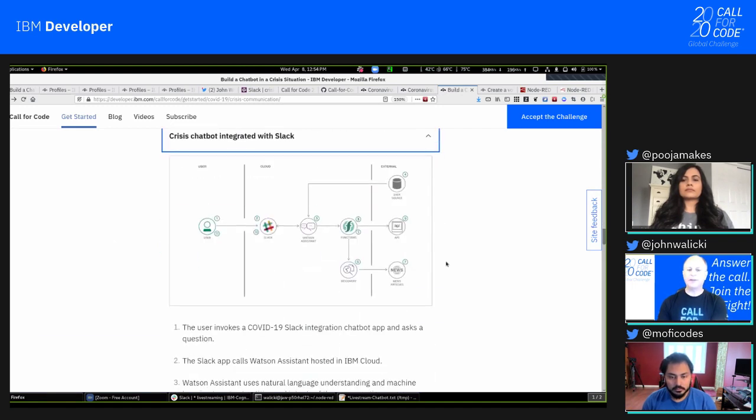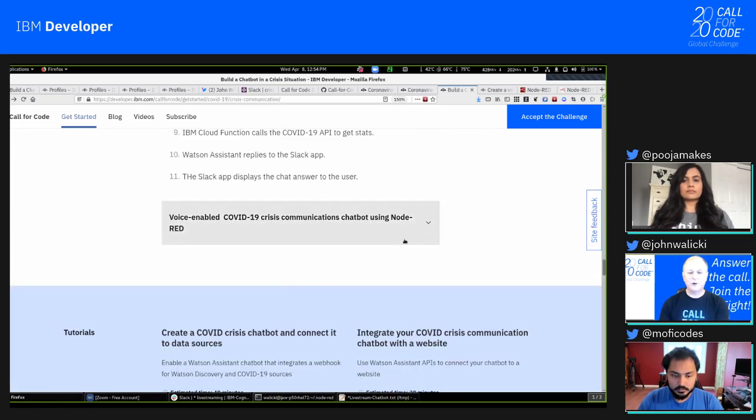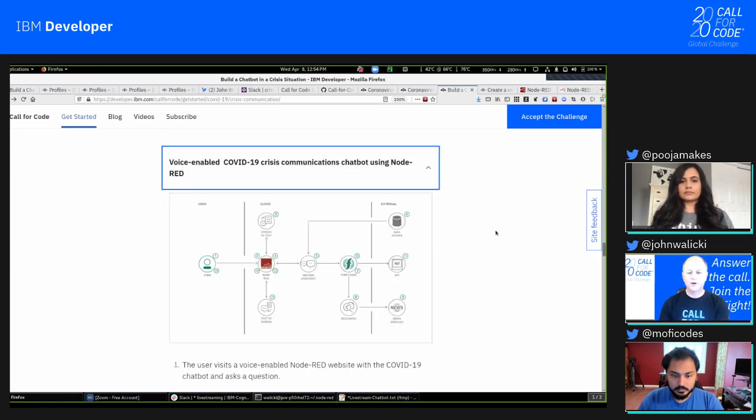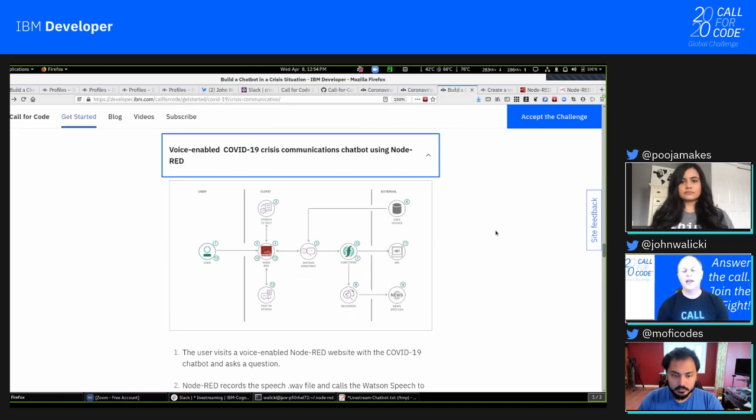Then we take that same architecture and we put the Slack user experience in front of that. Instead of a web page, we've got Slack. And Pooja will take you through the Slack integration steps. And towards the end, we'll come back here and I'll take you through how to embed that Slack interface, that Watson Assistant chatbot, in a Node-RED flow with Watson speech to text and text to speech so that you can voice enable it and talk to it.